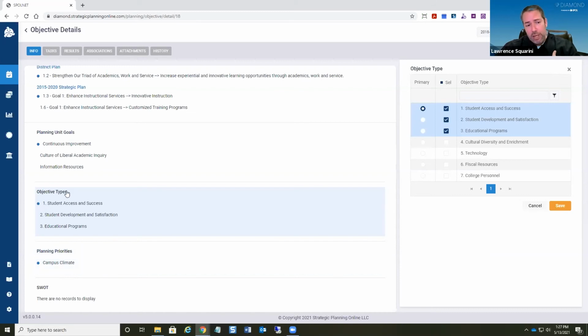Now we can relabel any of these fields in the system to match your institution's nomenclature. But what we're really trying to accomplish here is a single process of planning that serves a variety of different stakeholders around the institution so that information can be pulled out of the system much more easily.